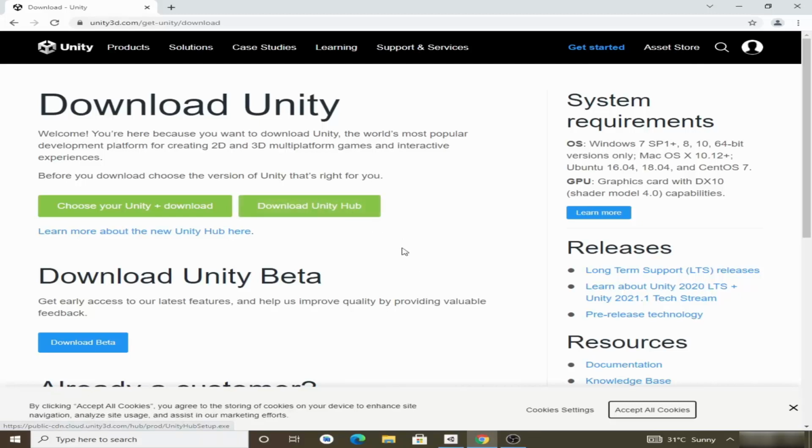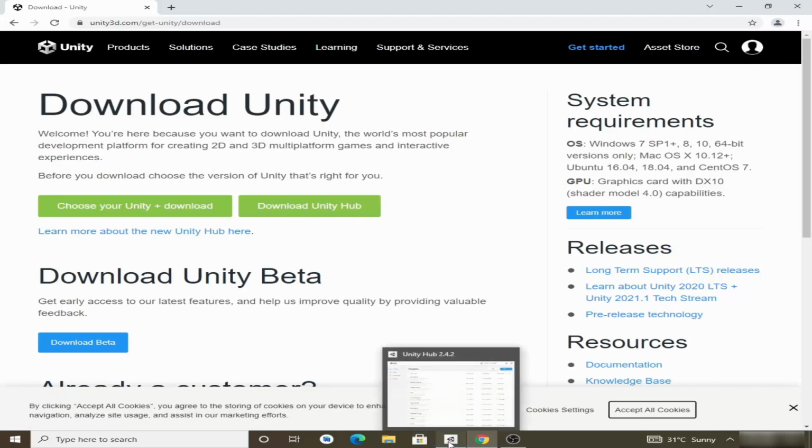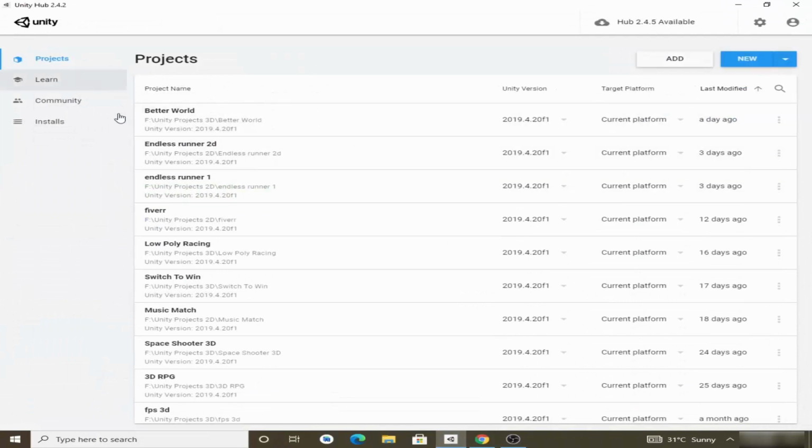After that, install Unity Hub. I have already downloaded and installed it. That's why I am not going to do it again. So it is as simple as downloading and installing any other software. So it should be pretty straightforward. After downloading Unity Hub, it will look like this. Your project's feed would be empty because you would have not created any projects.